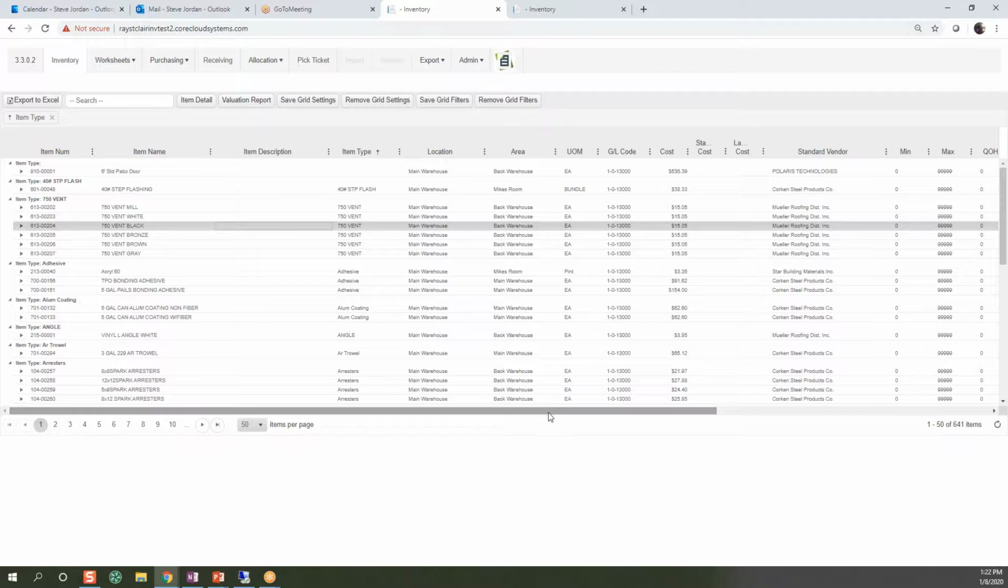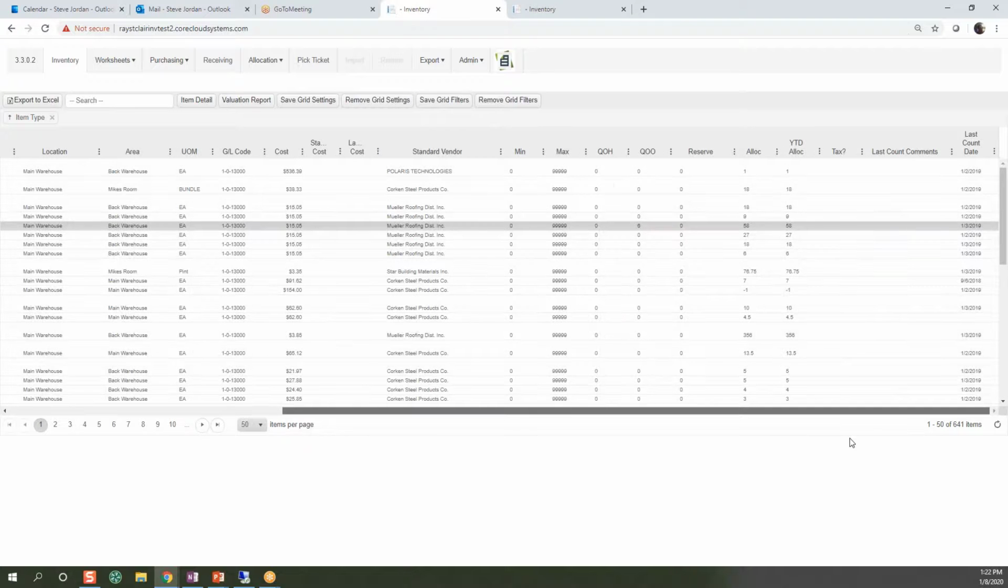So the idea behind this is such that you have all this information that we're capturing: min, max levels, if you're doing inventory, the standard vendor, quantity on hand, quantity on order, what's been reserved.